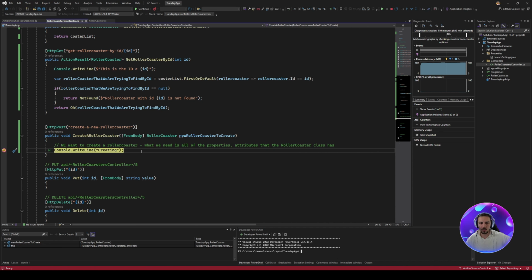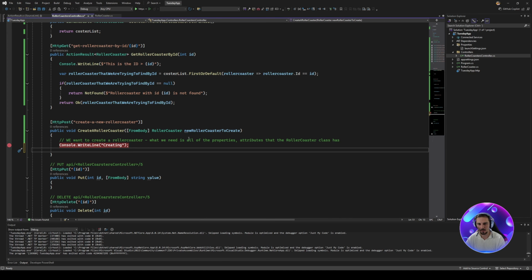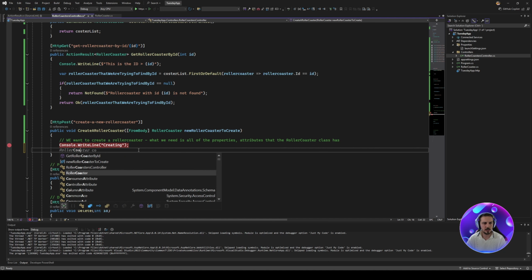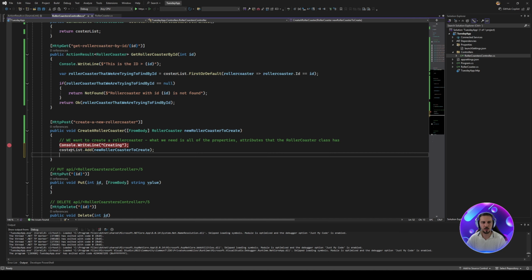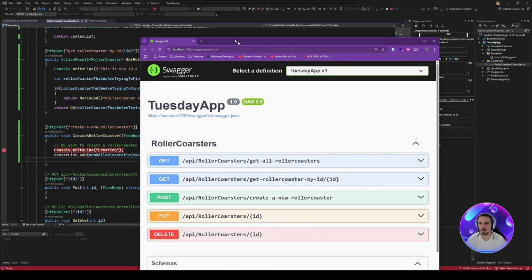So if I want, what I can do now is add it to my list, and let's do that. So I know that I created my coaster. The only part that is remaining is adding this to our list, right? So what is my name, coaster list, right? Yeah, coaster list. So coaster list dot add new roller coaster to create. So that's the only thing that I need to do, right? So if we do it like that, it is okay that we stop again.